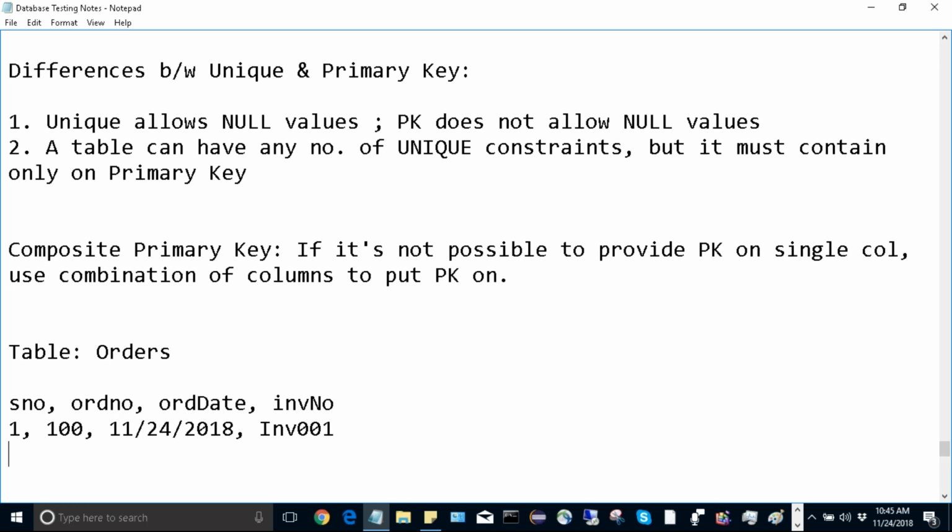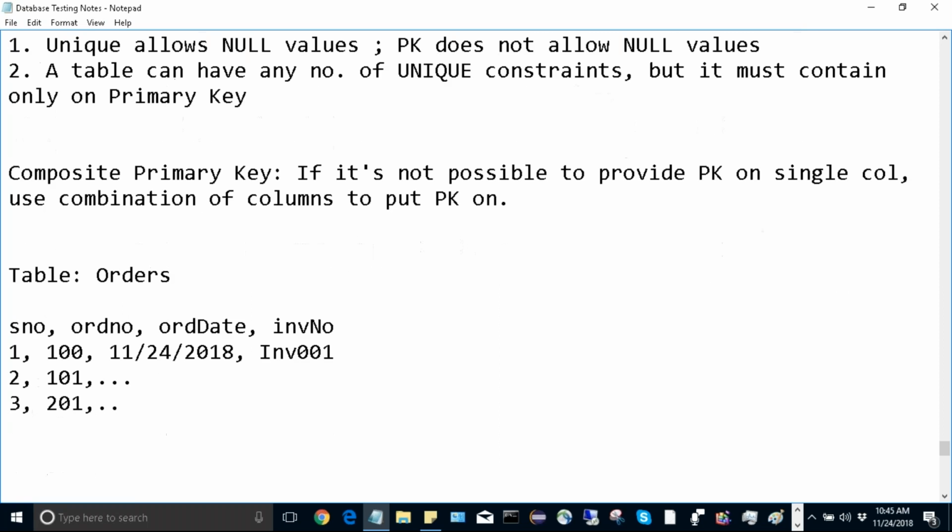Okay, so then 200. The order number cannot be 100 again, so immediately it will throw an error. So you must have the composite primary key here, so it has to be like 101 and so on. And the same thing for serial number 1 to 1. This cannot be, so again you have to have a check. It has to be unique and not null also, right? So in real time, four-column combinations can have a composite primary key constraint.